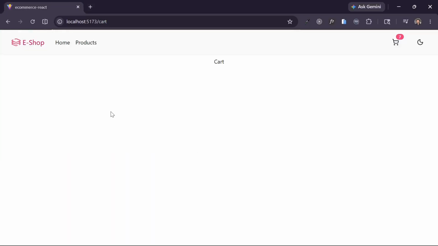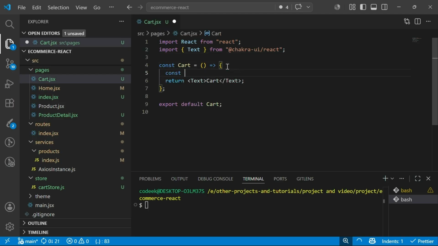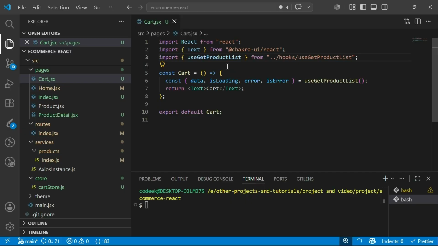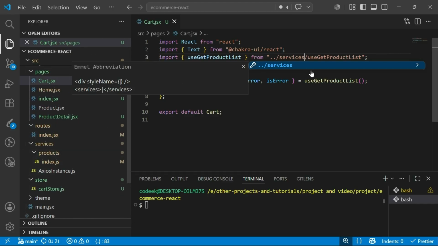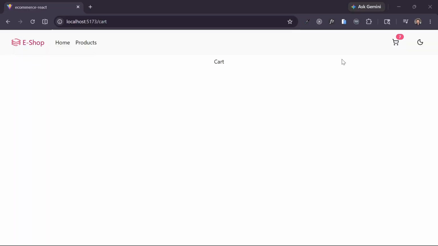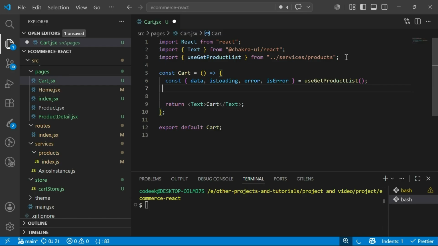Now we need to display the cart items, right? So for that we'll use the cart store, right? But before that we also need the hook, right? So let's use this useGetProductList hook, right? So let's import it. We'll also need this one, this hook, and so let's change it to services like that, right? And this should be products, and that's it. And after that we will actually need to display the cart items. So we'll need the cart store, right? So let's const cart, useCartStore, and that's it.